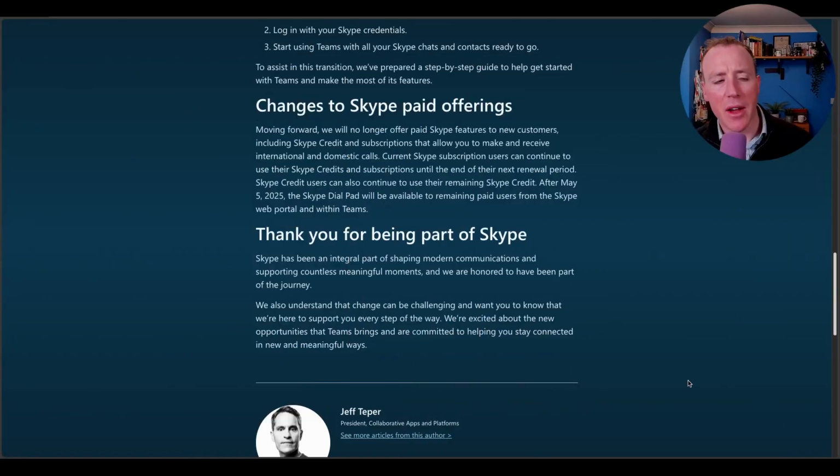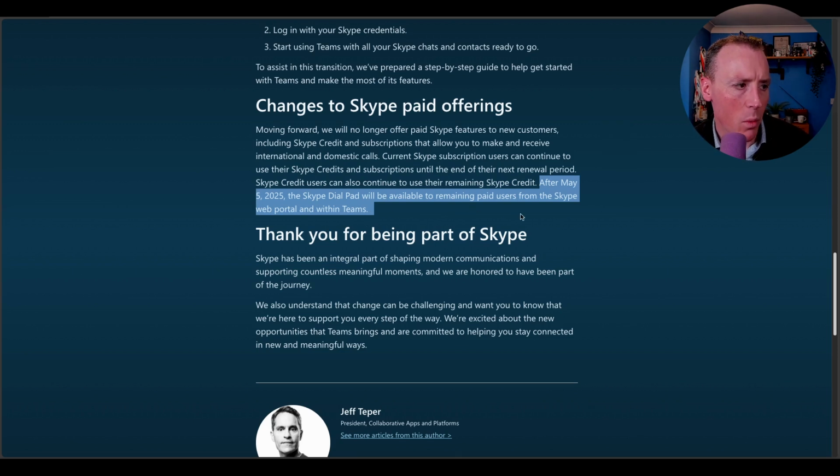There's a weird sentence in this blog post, which I'm just going to read out in full, and we can talk about and think about what it means. After May the 5th, the Skype dial pad will be available to remaining paid users from the Skype web portal and within Teams. Now, I don't really know what that means.